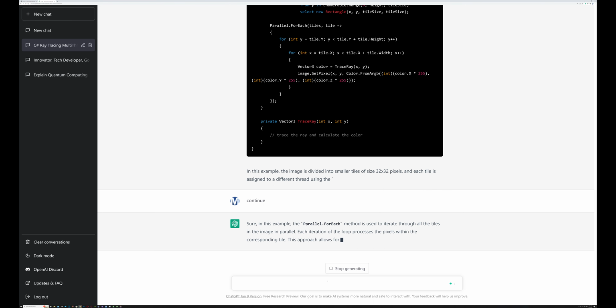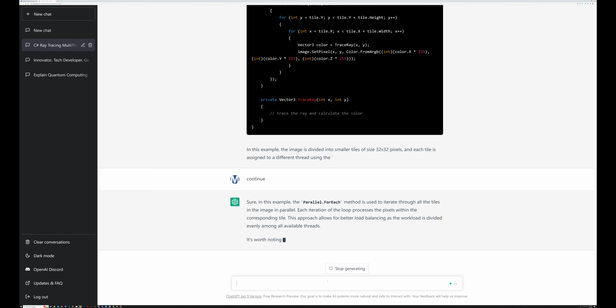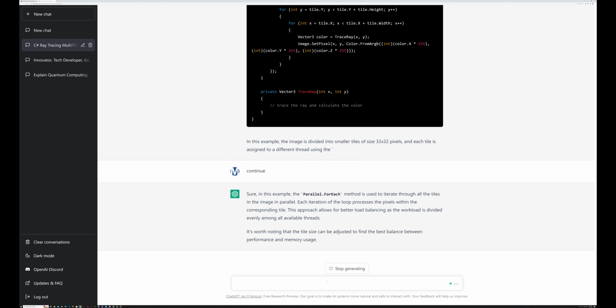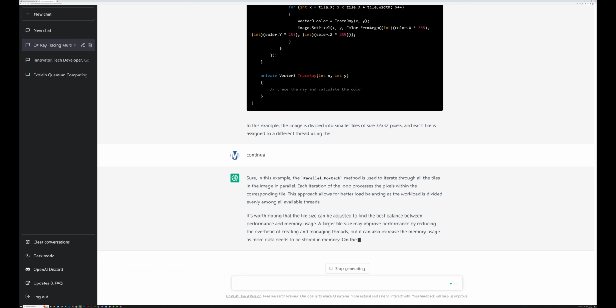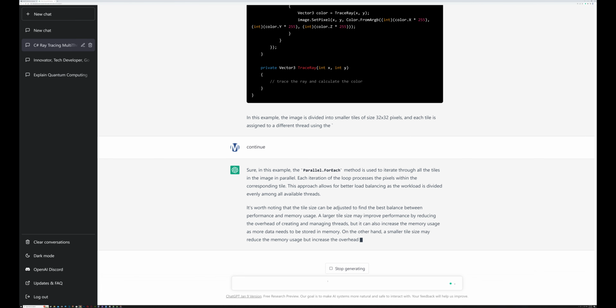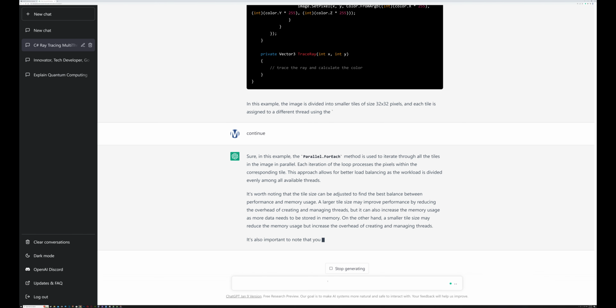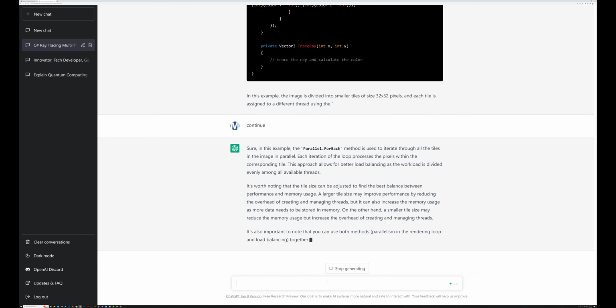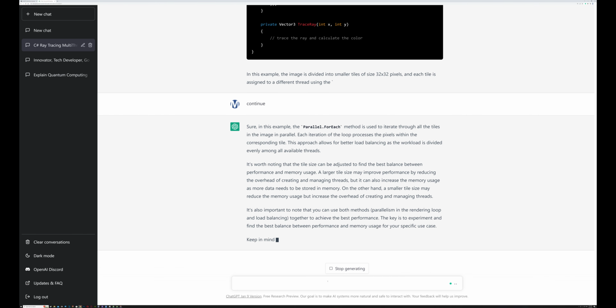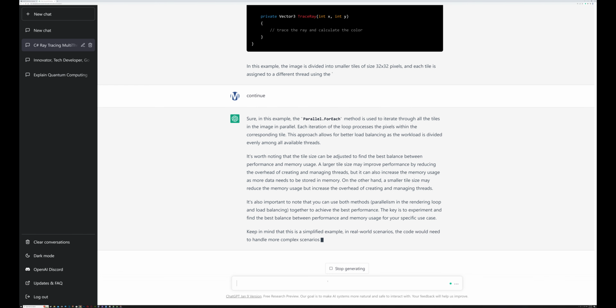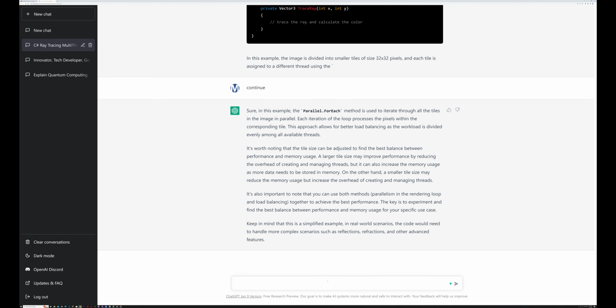Okay, sure. In this example, the parallel for each method is used to iterate through all tiles in the image in parallel. So it created the tiles even in parallel for each mode. Each iteration of the loop processes the pixels within the corresponding tile. The approach allows for better load balancing. So it's split to us as two different subjects, but over here it put as one subject, which is great. So different approaches put into one approach. So see how I tricked the AI.